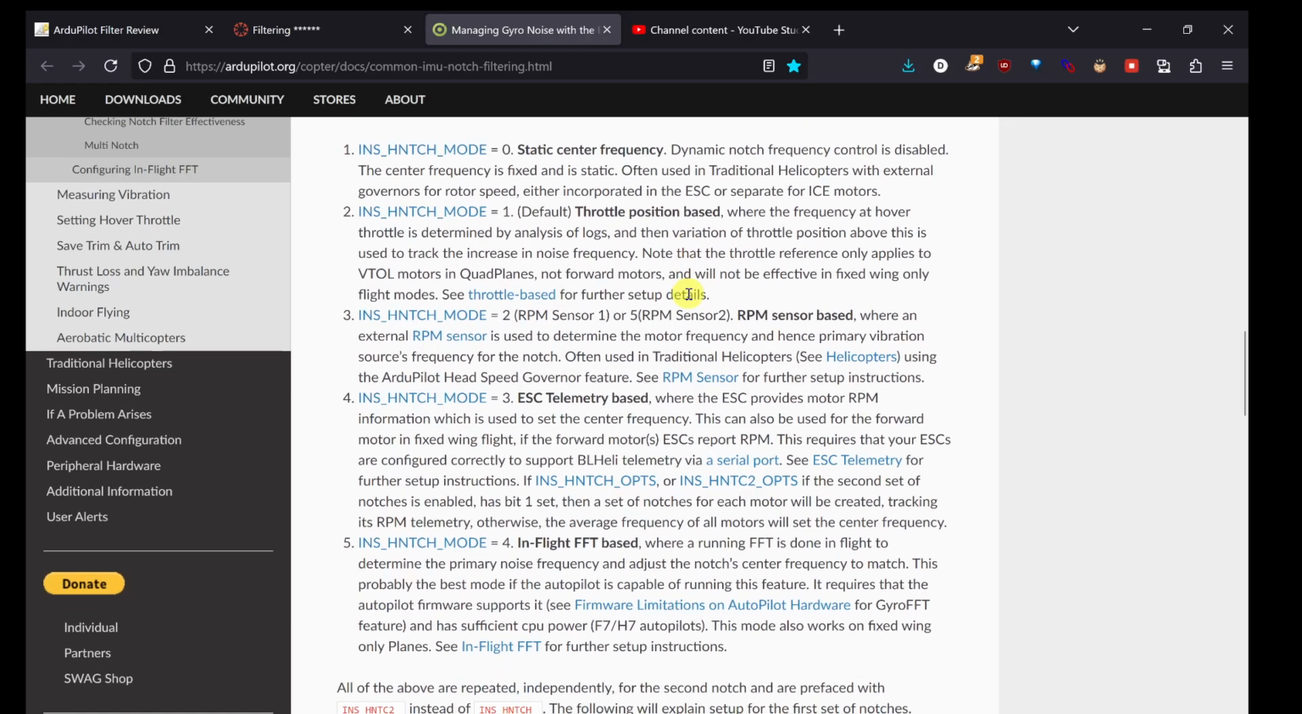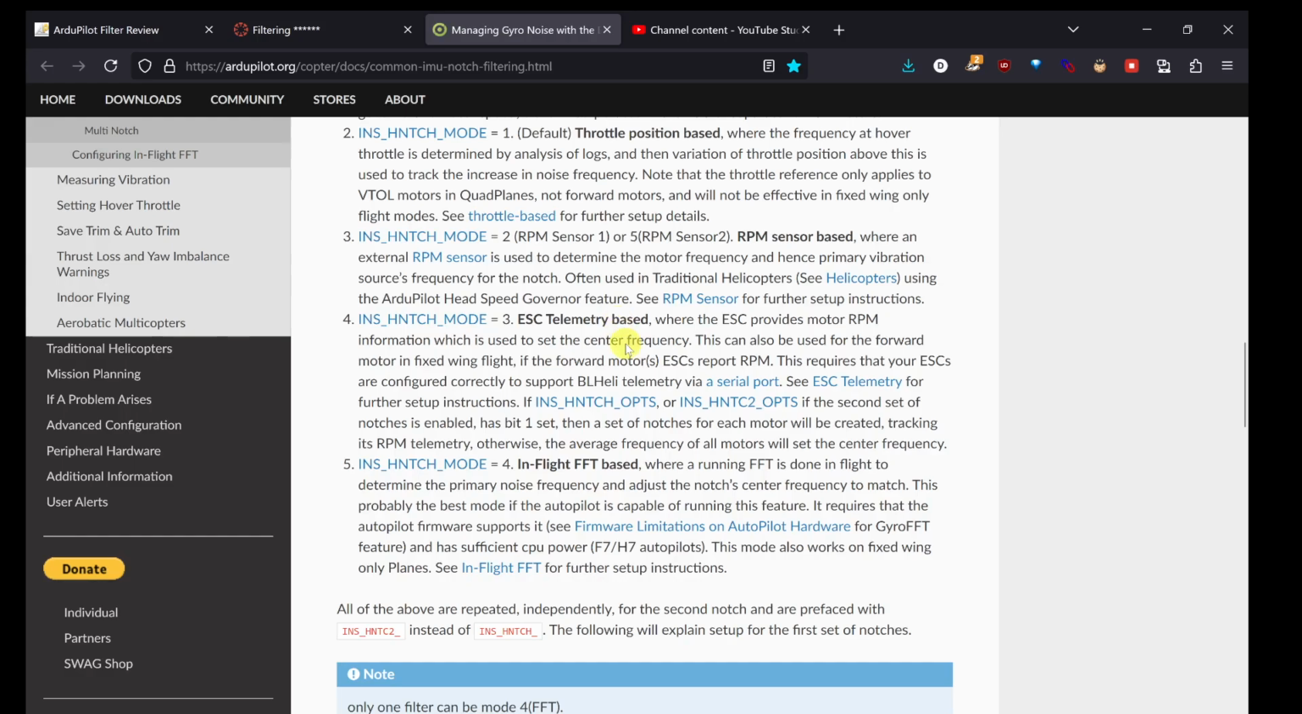Okay. We don't have an actual RPM sensor on our aircraft, so there's no external sensor measuring the RPM of our motors. And we're not going to be using the in-flight FFT based, mostly because we can use ESC telemetry based. ESC telemetry based is basically getting the RPM of the motors back from the ESCs. When we flashed our flight controller, we used the bidirectional D-Shot firmware, which allows the ESCs to receive D-Shot signals from the flight controller, but also to send signals back that can give information like motor RPM in real time.